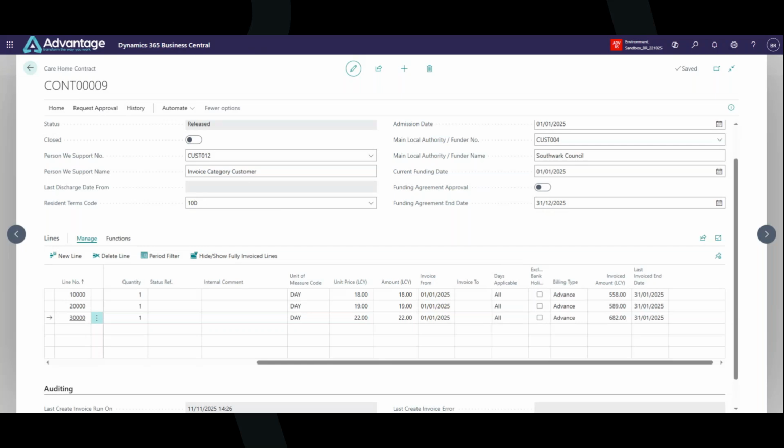Let's put January's date back in there, click OK, go back to OK there, come out of the contracts, go into my sales credit memos, and it's now created a credit memo for me straight away. If I go into there, you'll see it's all the days. So 27, actually should be 31, but slight blip there. But it's generated a full credit note for the period for that line.